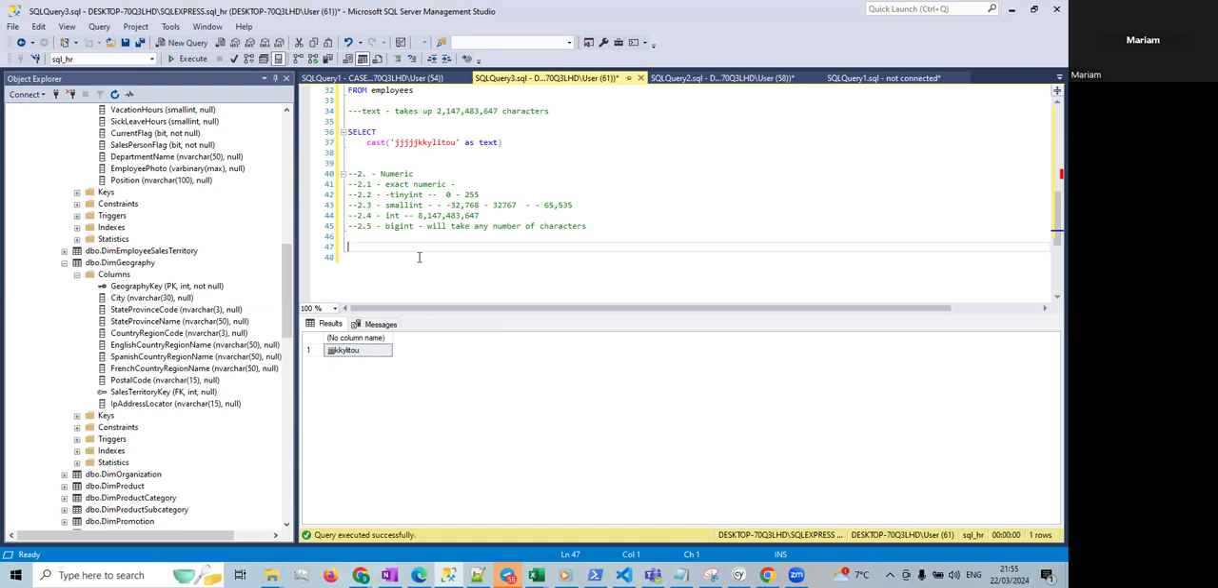So if we, for example, say select cast... What do you think this will return? Can anybody tell us what this query would return? It will return 1 because it's within this range.